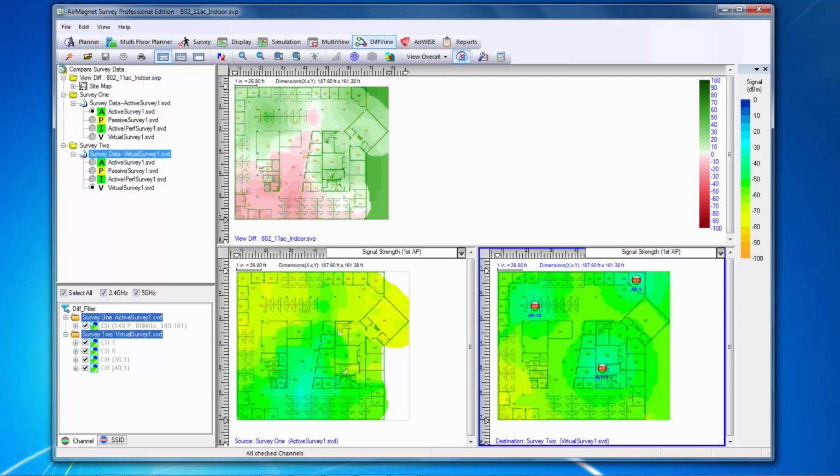The difference is shown in the heat map at the top, with a red color indicating a negative dB difference between the first survey and the second survey, and a green color showing a positive dB difference between the first survey and the second survey. Ideally, I would see little to no difference, with the colors being mostly very muted and washed out.